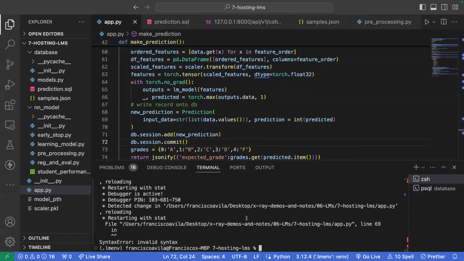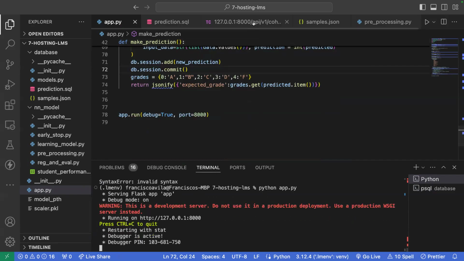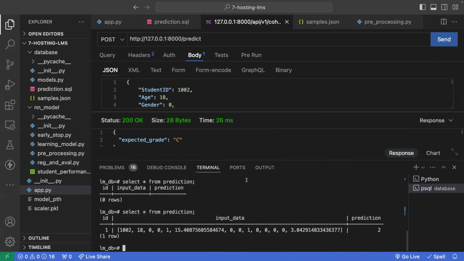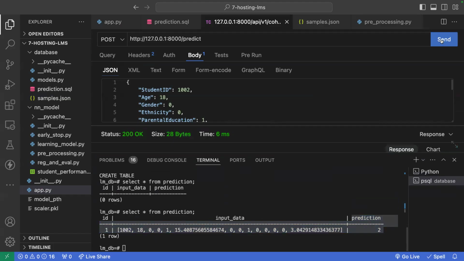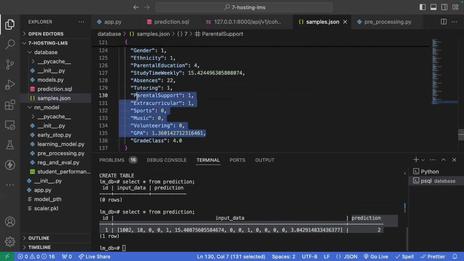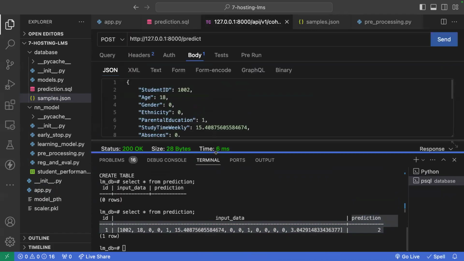Now, let me run my server one more time to make sure this is working. All right, my server is working. I'm going to send my request. And in PSQL, when I run select all, I have the ID, I have the input data, which is the entire string of all the different data that was fed into my neural network, and then the prediction that was created. So I could do this a couple of times here. Let's say these were different students. All right, let me grab a couple of them. This one's a 4.0. Or yeah, it should return a 4, which I believe is a D. Or excuse me, that should be an F.